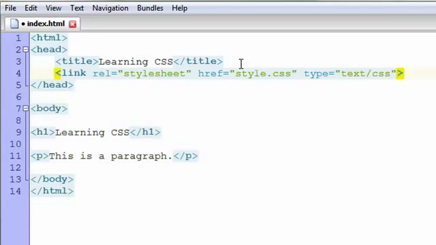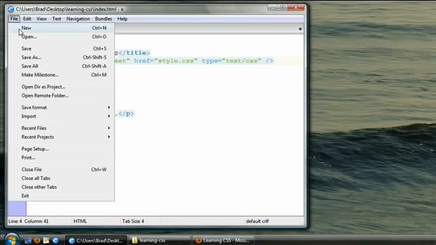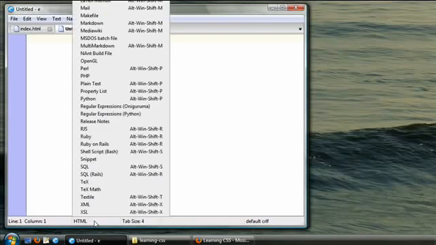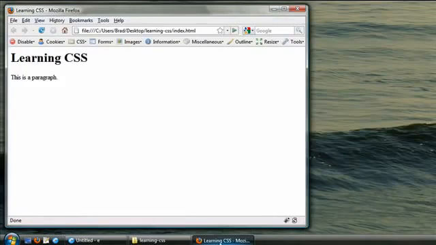and it's CSS. So now that the web browser knows that we want it to look for a file named style.css, we need to create that file. So let's go ahead and create a new file. Now let's take a quick look at our page in the web browser.